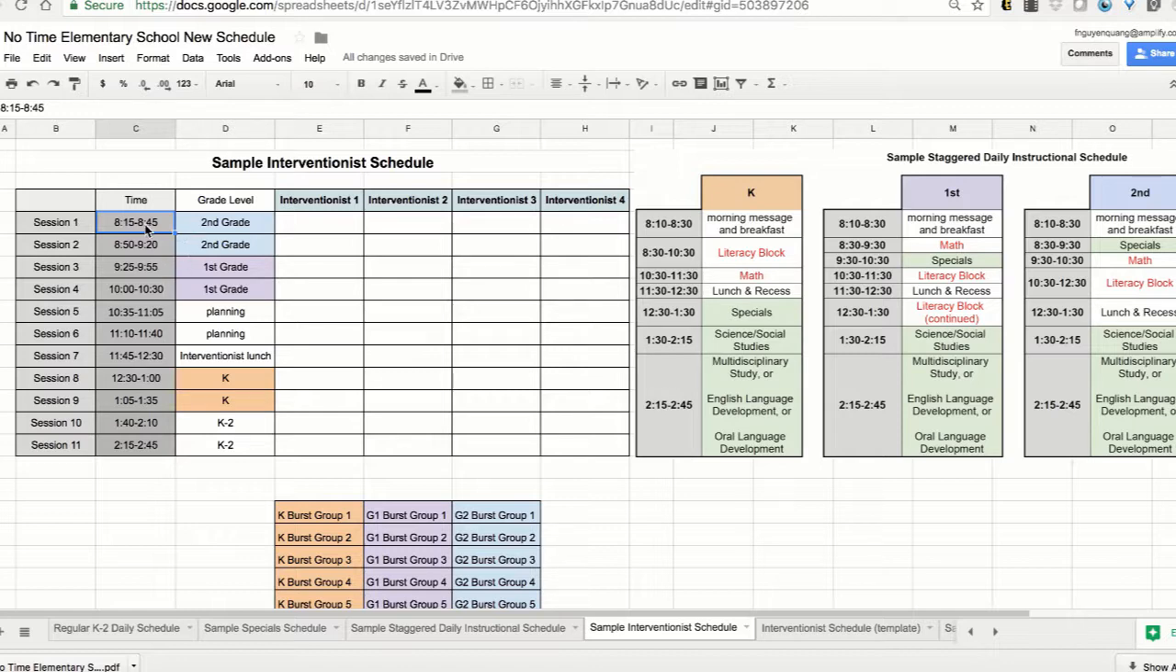Next, I'm going to look at each of these 30-minute blocks and see what grade levels can be serviced at this time. From 8:15 to 8:45, let's look at kindergarten. That overlaps with their literacy block. First grade also overlaps with a core subject matter of math. However, second grade can be pulled during this time.